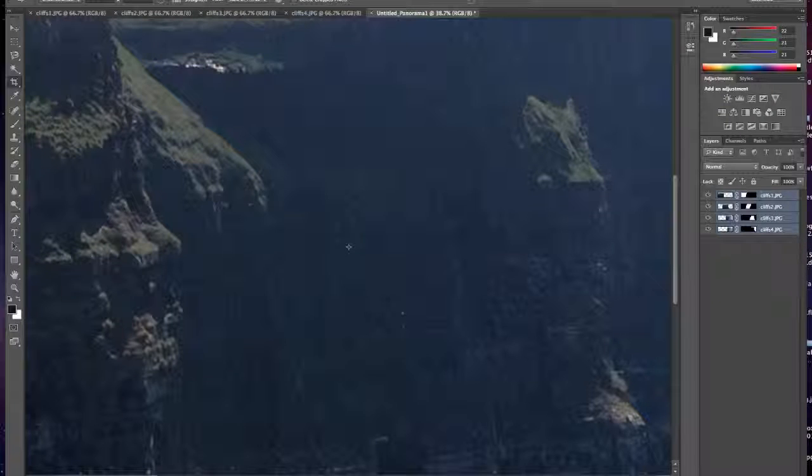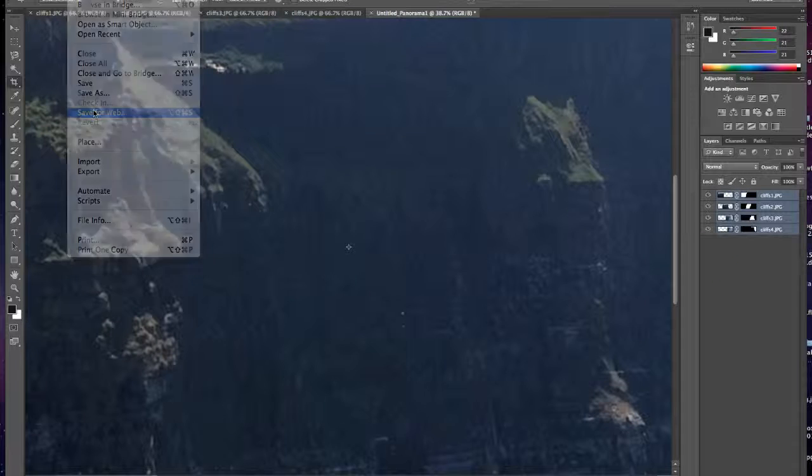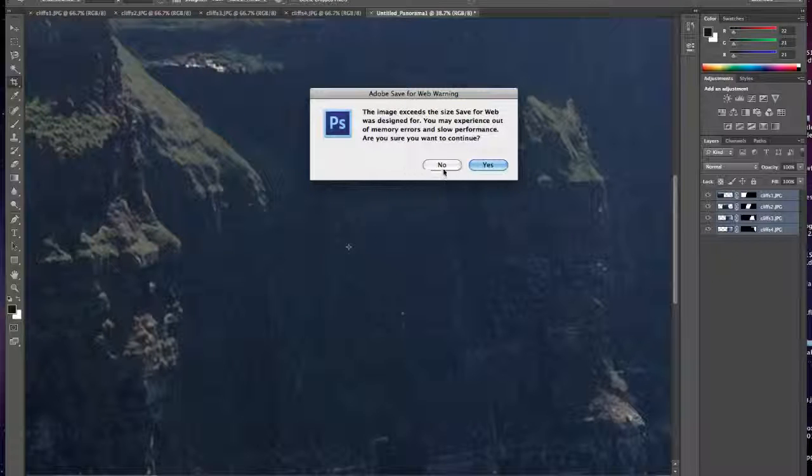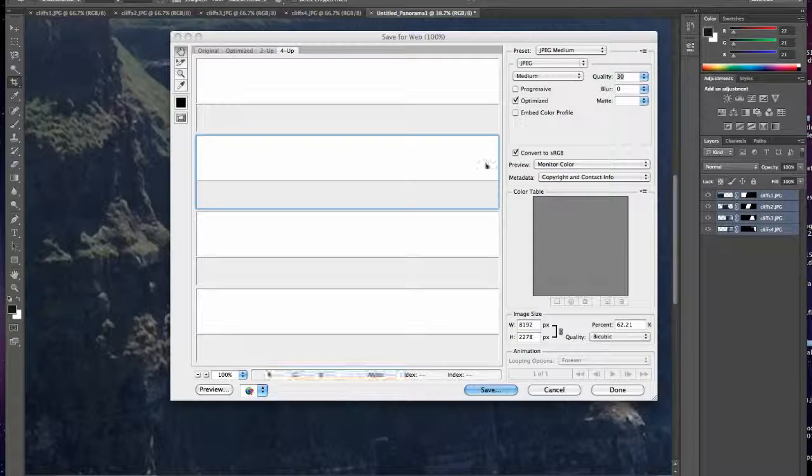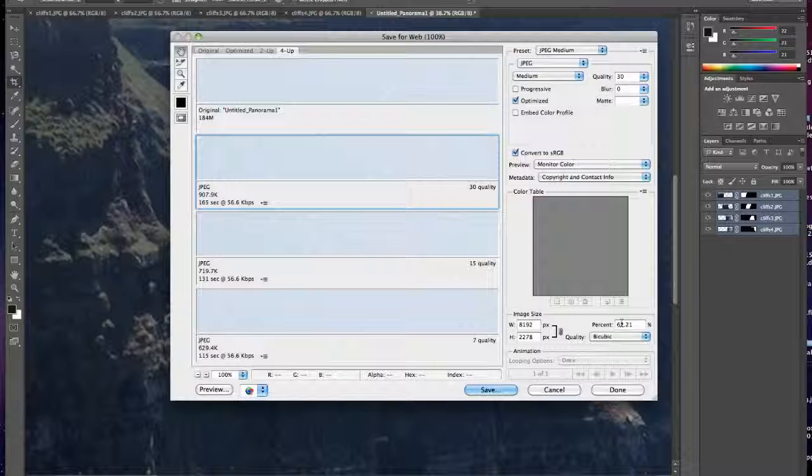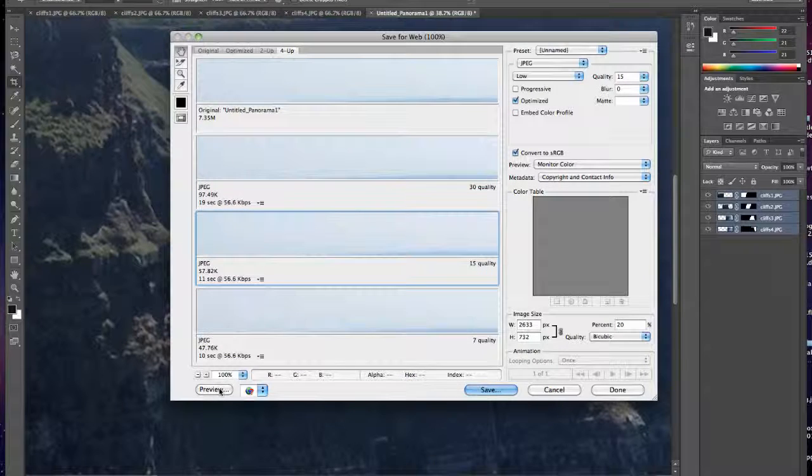If I want to save this for the internet, then I would choose File, Save for Web. We'll give it a shot. It's always a risk. When I'm saving for web, I'm going to save it down to about 20% of the size because this was going to be huge. So I'm going to save it to 20%. Quality 30. And let's take a look at that. Let's hit preview.